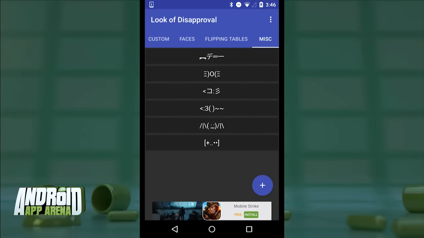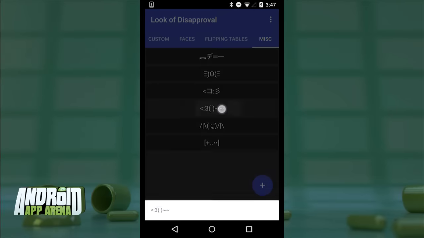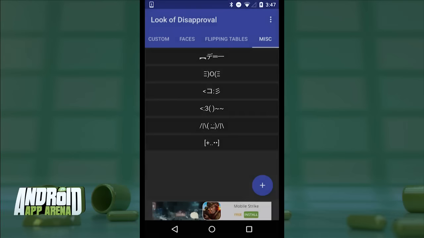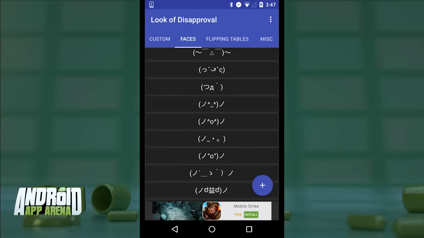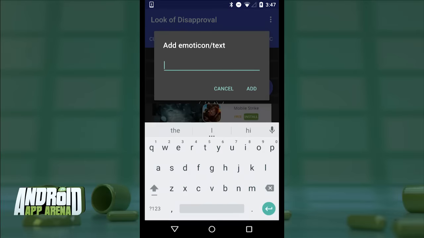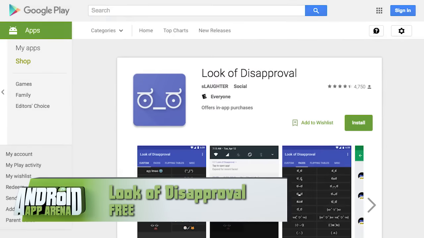You just tap and hold on your favorite, and then you'll see a little context menu. You select Add to Custom. And if you're so incredibly skilled that you made up your own, that floating action button down there will allow you to add your custom inclusion to the app. Find Look of Disapproval for free in the Play Store with a way to donate to the developer inside the app.